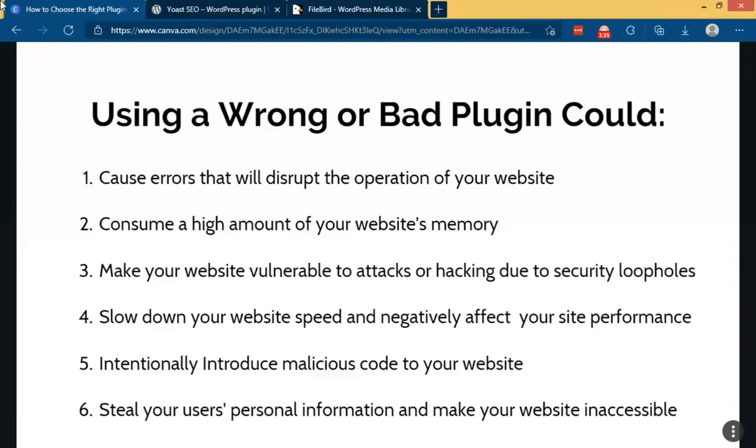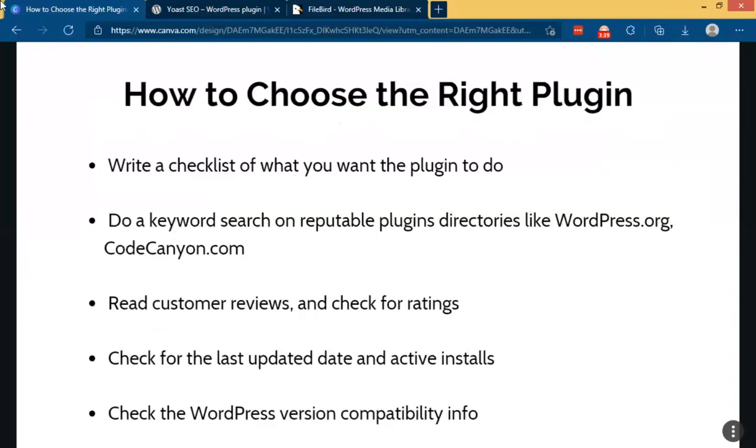Now let's look at some metrics you can use to choose the right plugin for your website. So number one thing you have to do before choosing any plugin is to have a checklist of what you want the plugin to do. Have a list of the features you are looking for, the functionalities you are looking for, what you want to achieve with your website, the goals, how you want to achieve it. Have a list of all these things in a note, or you can have them written down on paper.